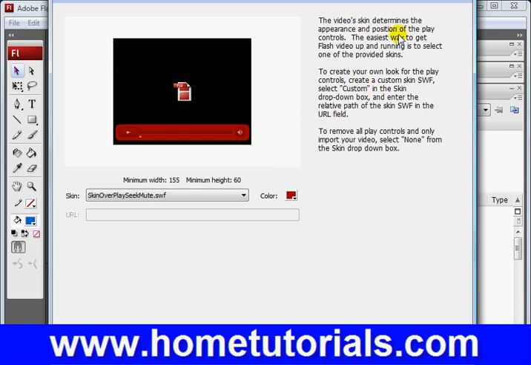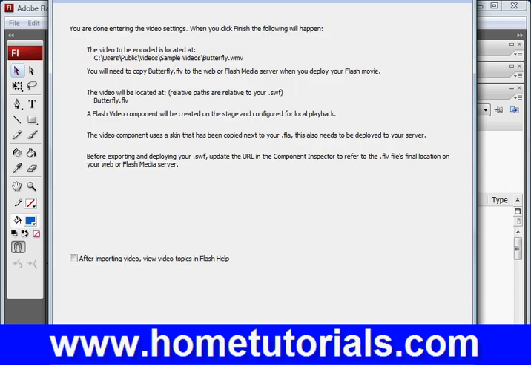The appearance and position of the play controls. The easiest way to get Flash Video up and running is to select one of the provided skins. Well, that's true. To create your own look, you can customize it, as I mentioned. You can remove all play controls, and you would choose none from the drop-down. But we're going to leave it because with play, pause, basically a person can play it, pause it, mute it, or adjust where they want in the video. So we're going to click next.